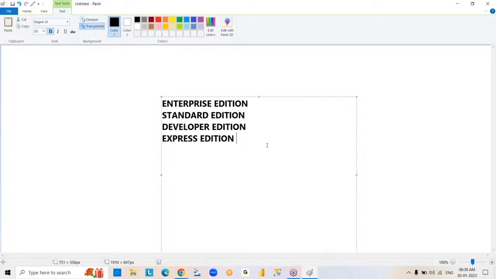Okay. Now, for real-time purposes, we use Enterprise edition, Standard edition, or Developer edition, but not Express edition. Remember, please.